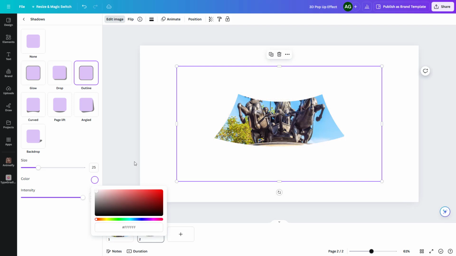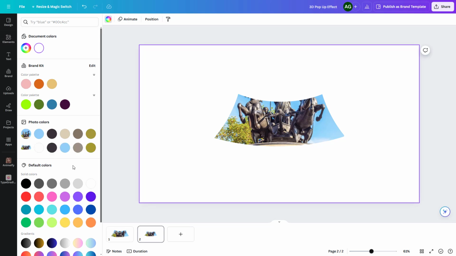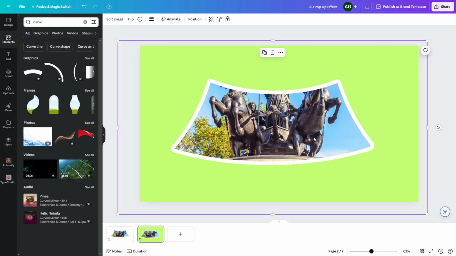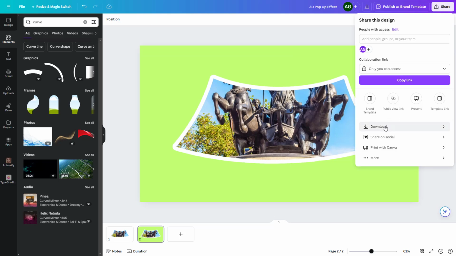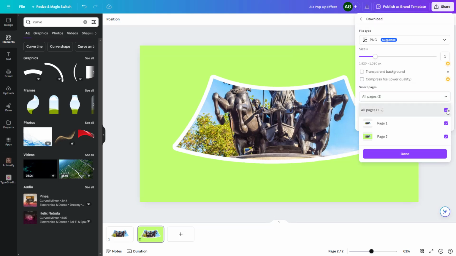Then change the background color. You can choose any color you want. Increase the size of the image and download your design again. But this time, save it as a PNG with a transparent background.